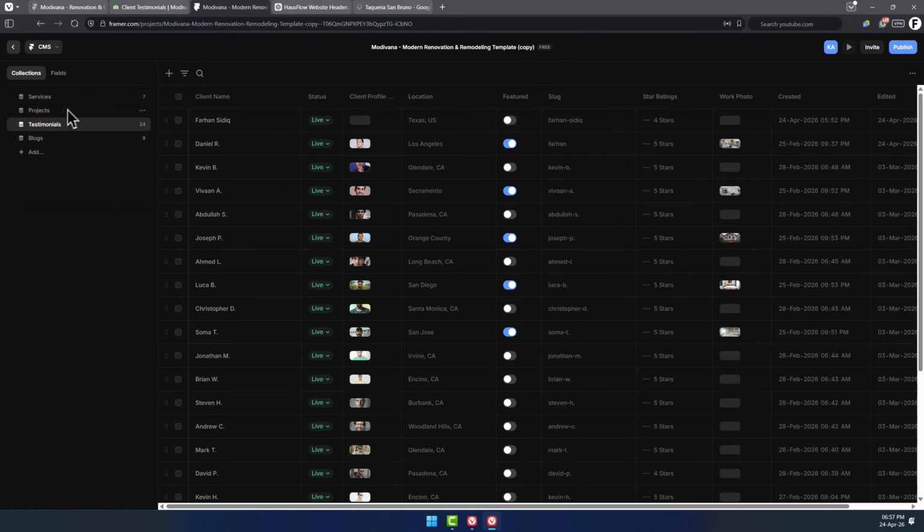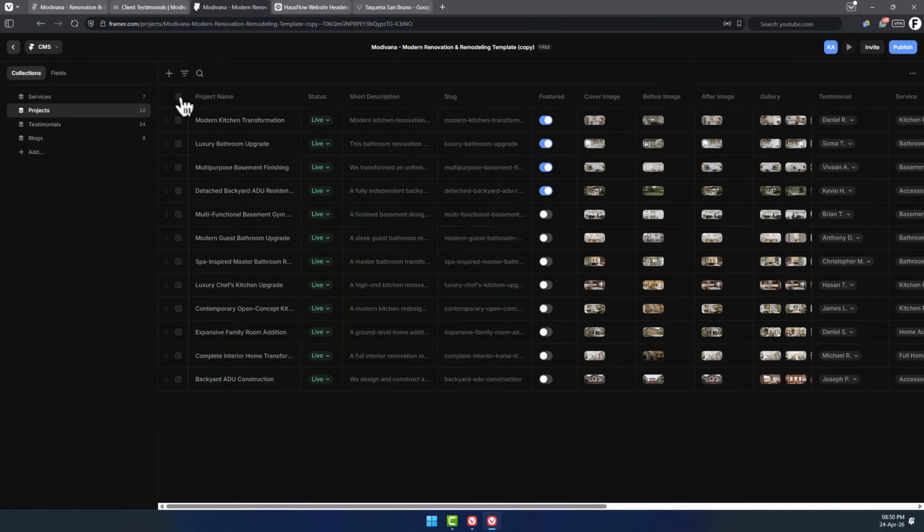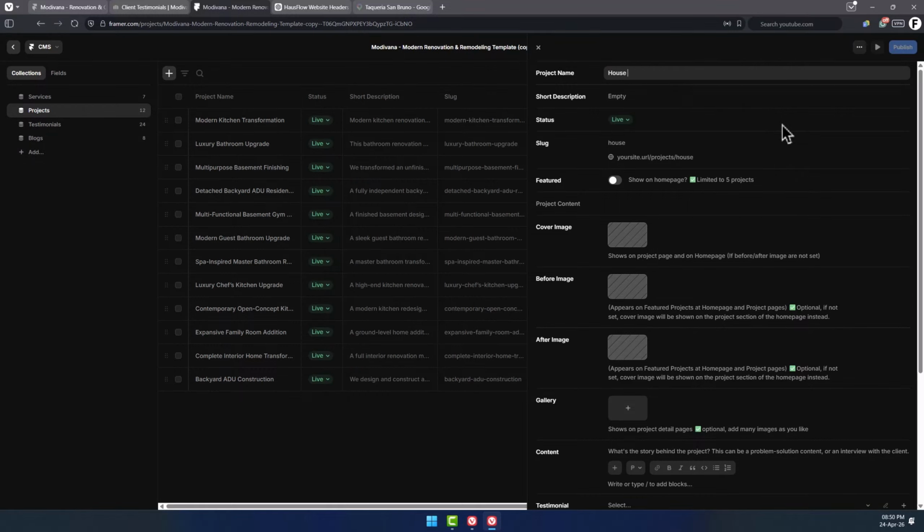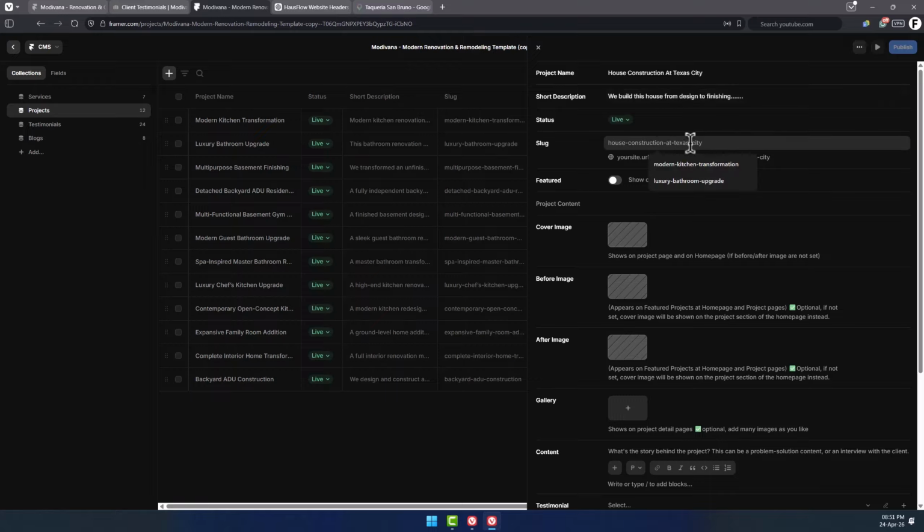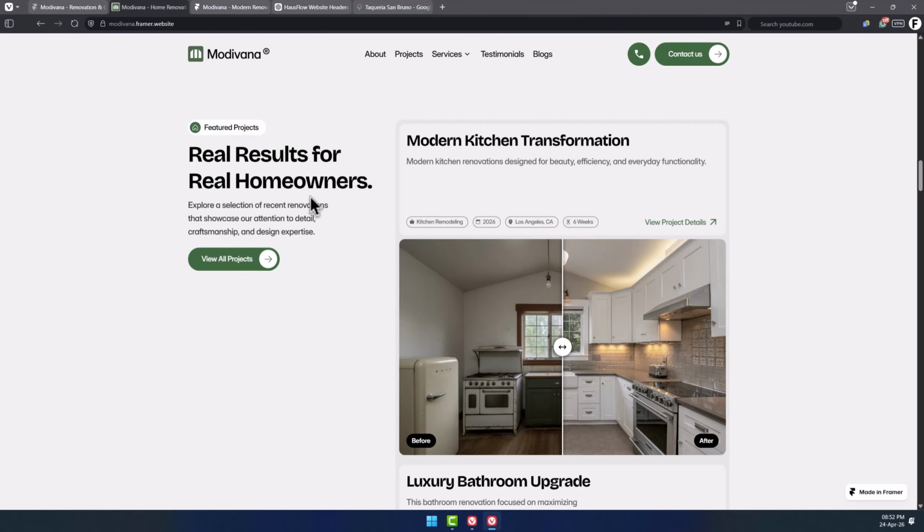Now we can go to the Projects CMS. You can add a new project and fill in the project name like this. Add a short description for the project here. The slug will be pre-filled using the title, but if you are editing a placeholder project, make sure to change the slug. If you want the project to be featured on the home page, switch on this toggle. This is limited to 5 projects, and it shows here on the home page.